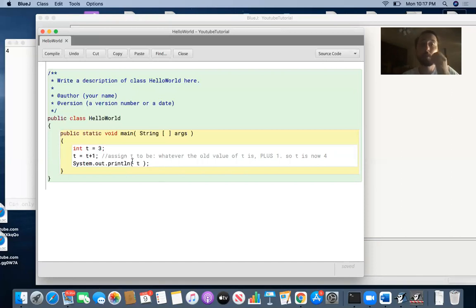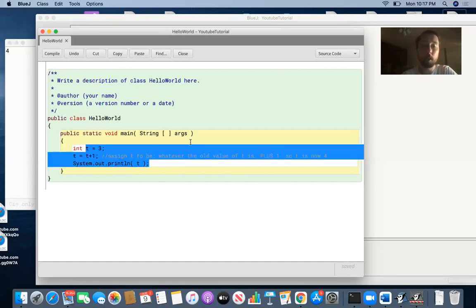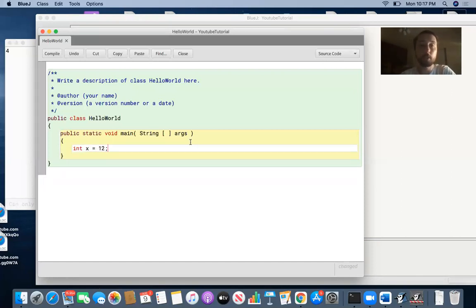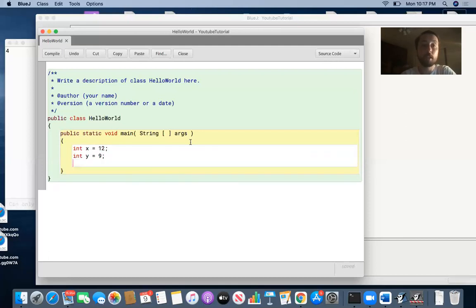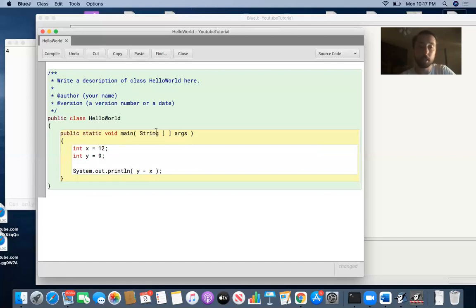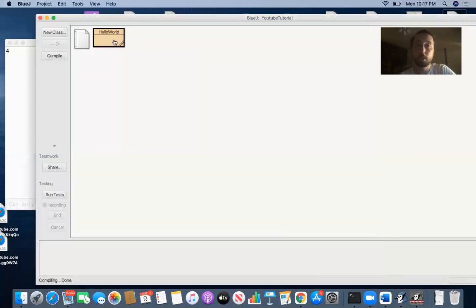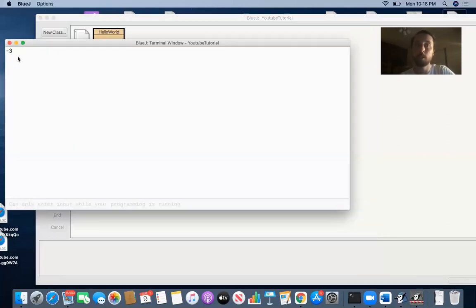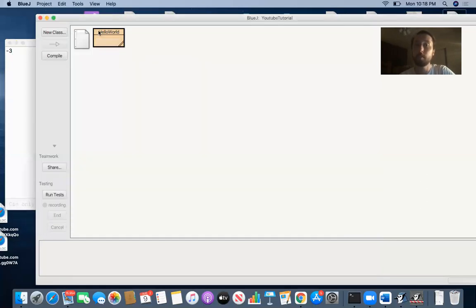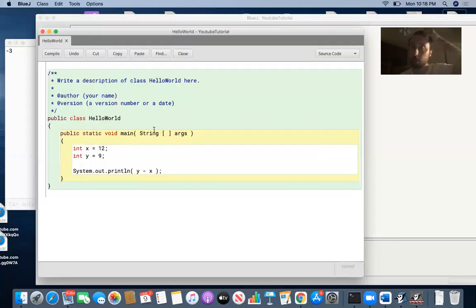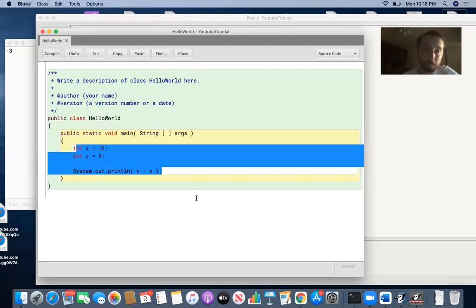So that's pretty, and then you can have more than one variable too. So you could say int x equals 12 and y equals 9. And then obviously if you say System.out.println of y minus x, 9 minus 12, of course, Java can do negative numbers. So we would expect -3, because if we have $9 and you take $12 away, you're going to be 3 in the hole. So we get -3, and Java is very comfortable with that. So those are integer variables.